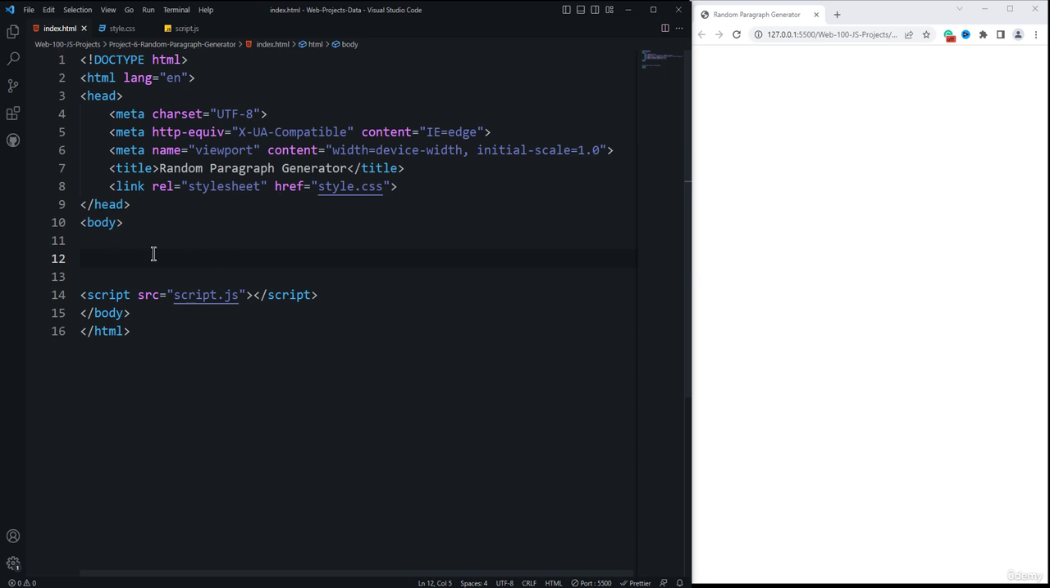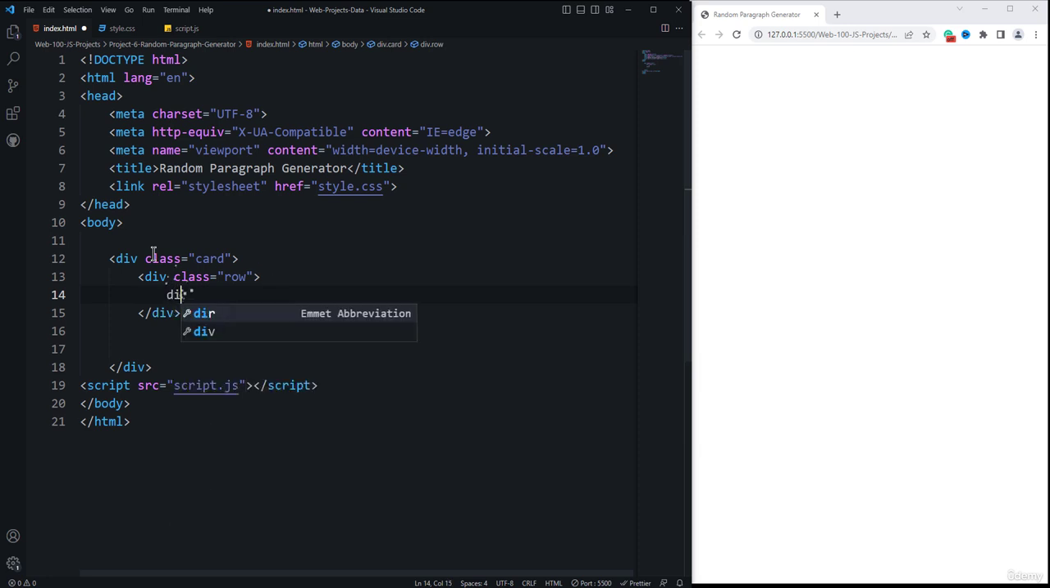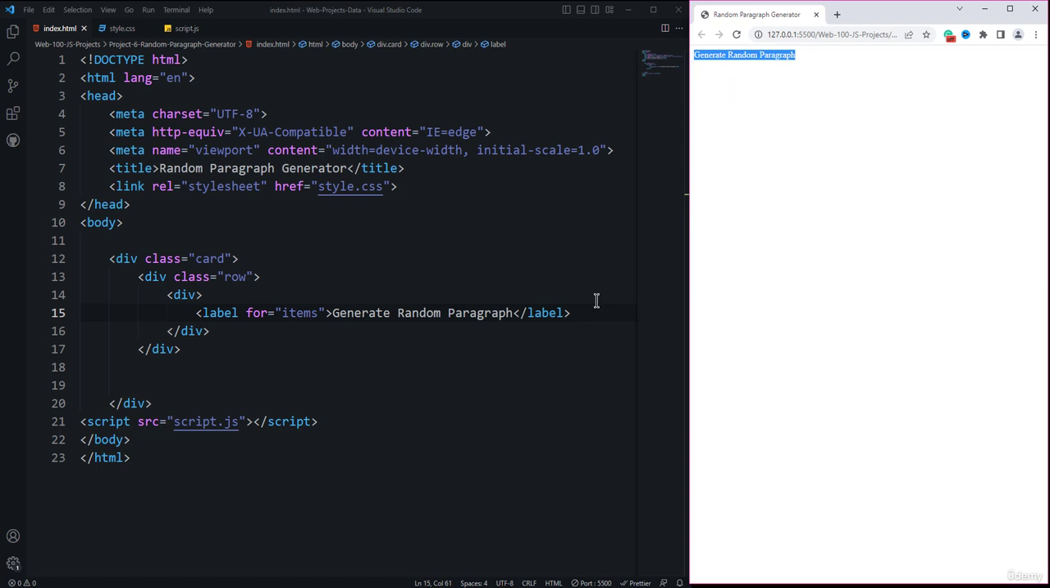So here we need to add the code, that is card. Then I press the tab key, and inside of this card, everything will be added. This card will act as the main container for the other elements. Then we need to create the row, and inside of this row we need to create another division, and then we are going to use a label, and then for this we are going to display the items, generate random paragraph. Okay, now you can see the elements are visible on the browser screen.